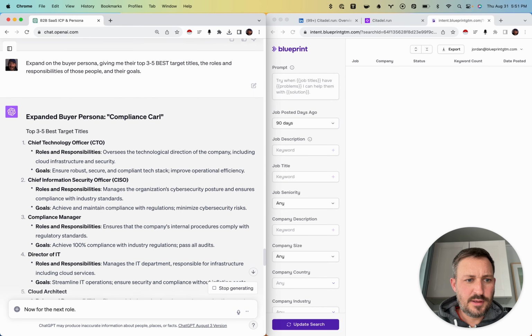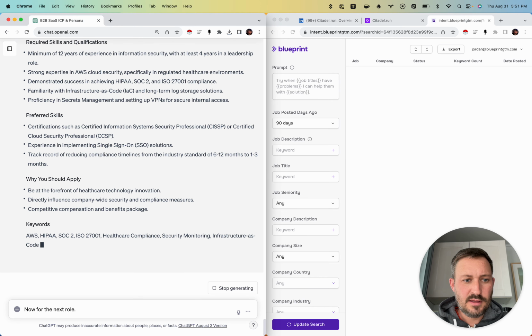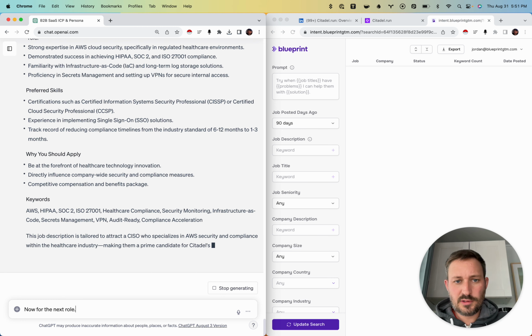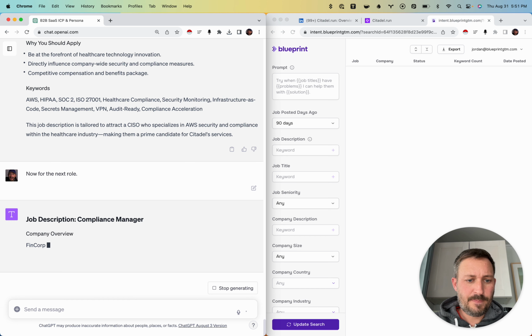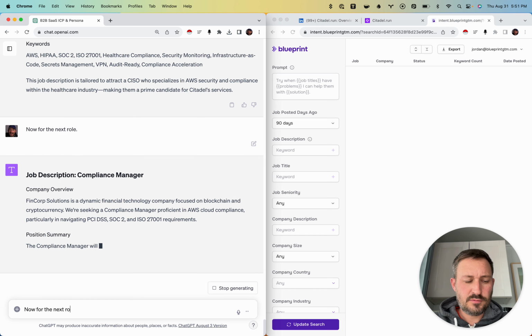Did I do three? Now for the next role. Yeah, so we're going to do this. There's a Chrome extension that actually will allow you to chain these prompts by yourself. Now for the next role.